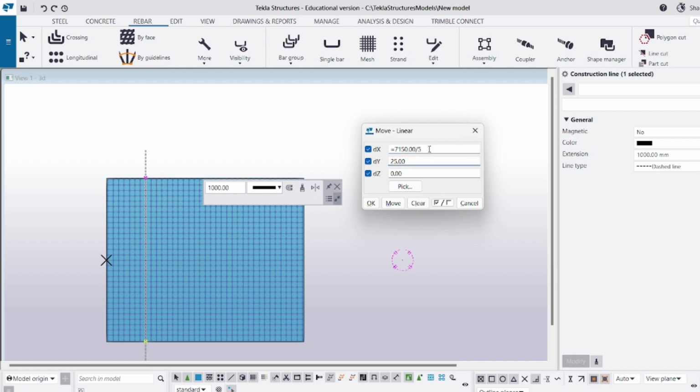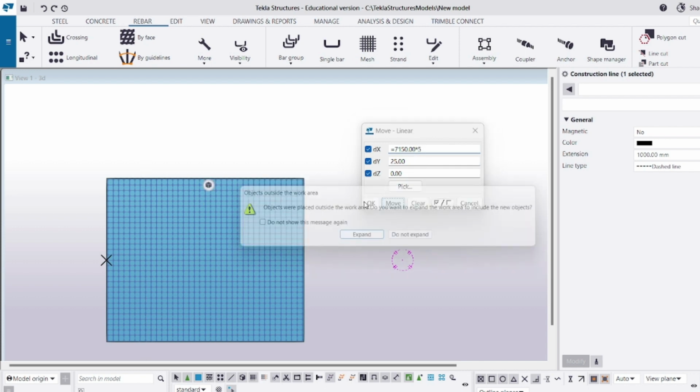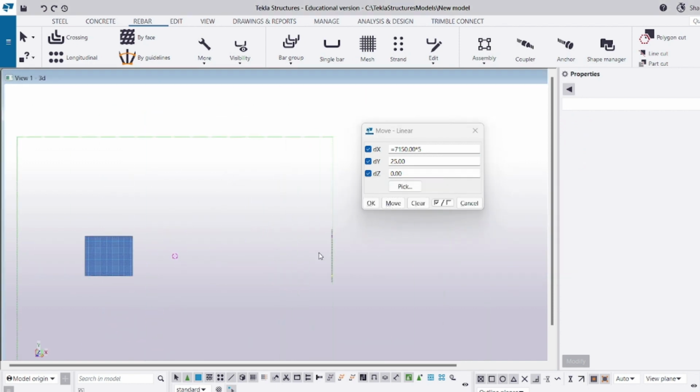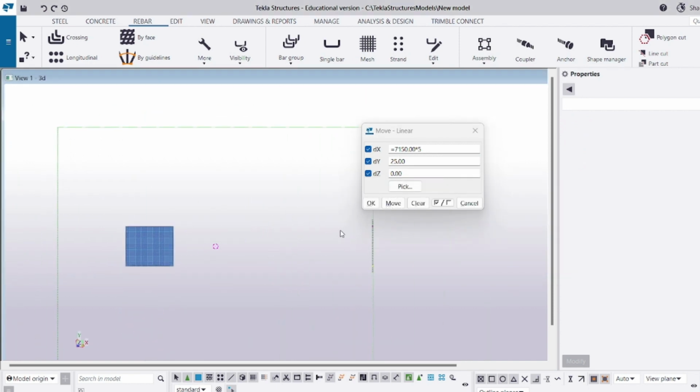So suppose I wanted to instead just multiply it, I could have done it by 5, and okay, it moved it by the dimension that we needed.